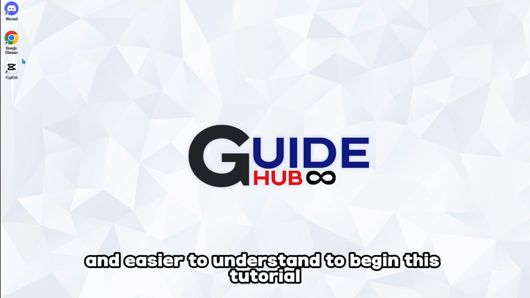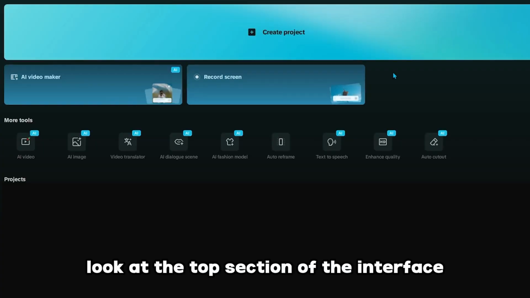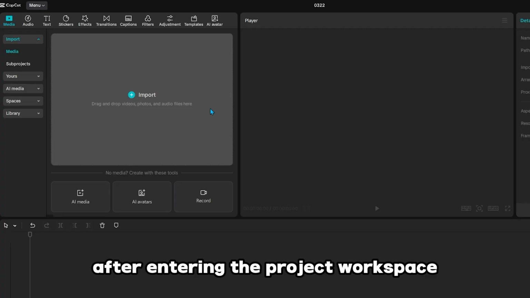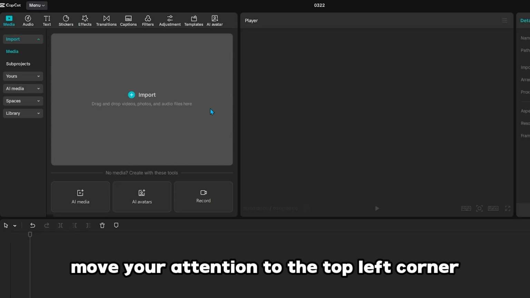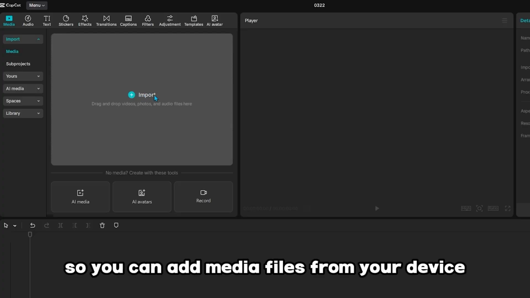To begin this tutorial, click your CapCut on the main page. Once the app is open, look at the top section of the interface and click Create Project to begin a new editing session. After entering the project workspace, move your attention to the top left corner and click Import so you can add media files from your device.